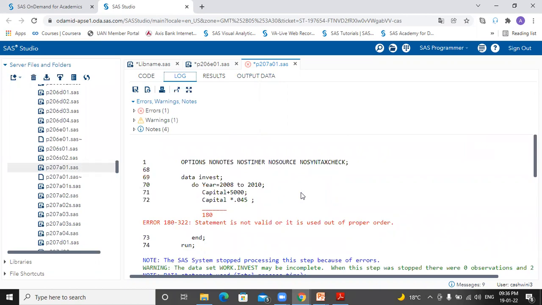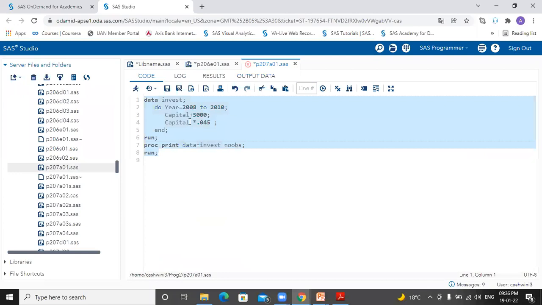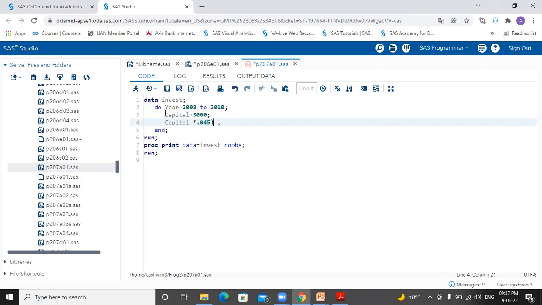Yeah, the syntax statement is not valid or it is used out of proper order. In bracket, we can give one variable. Let's check. No, no, this we can keep in bracket: capital multiplied by 0.45%. And the variable name you can give something different, let's say column. That will be a new variable, like that is what you're telling, correct?